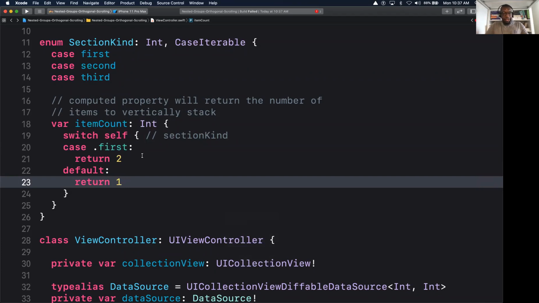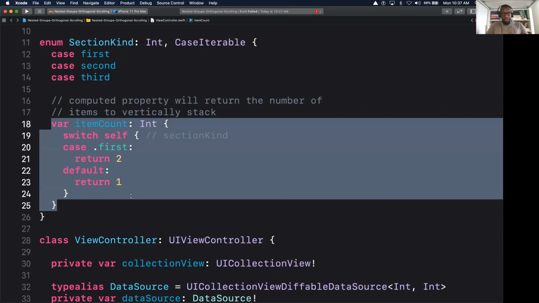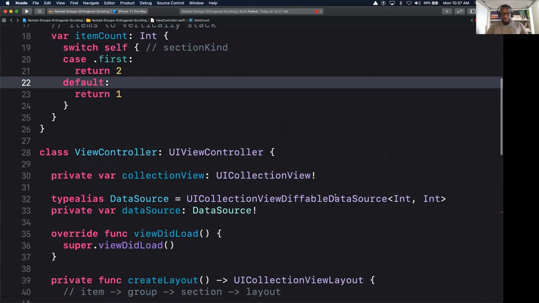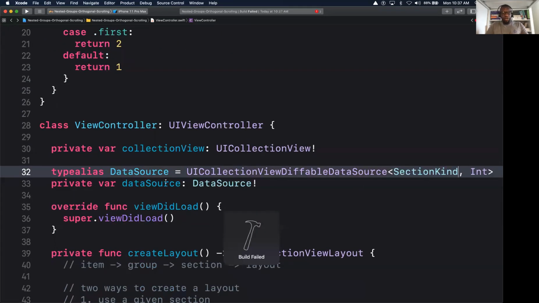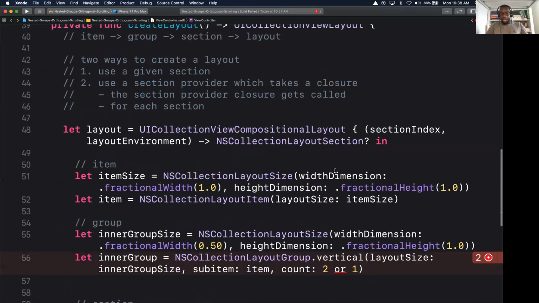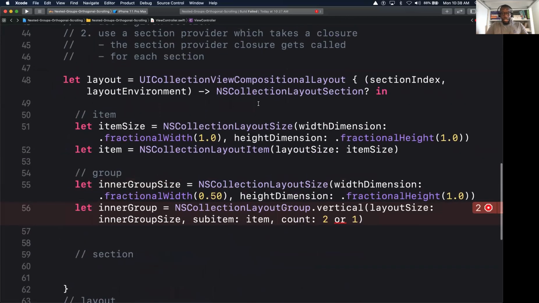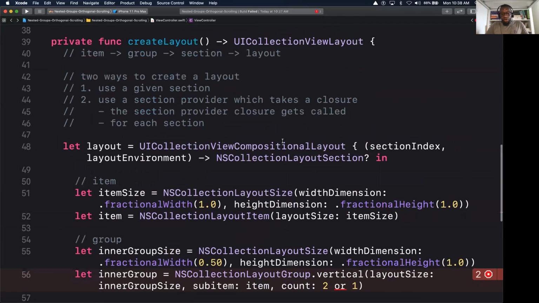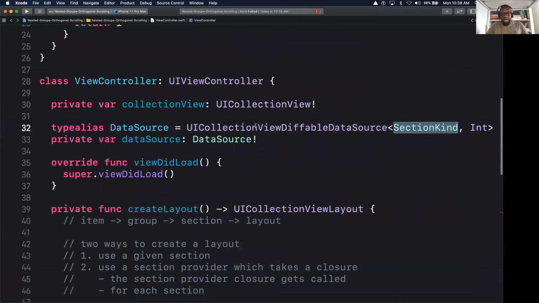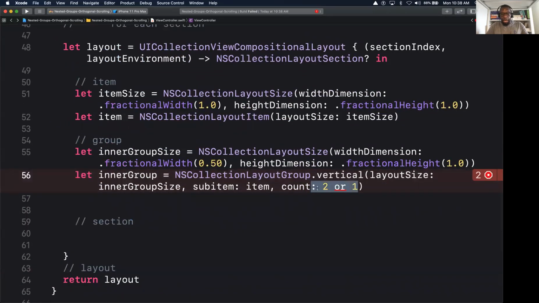So let's go ahead and refactor some types before we continue. Everybody has this item count computed property, yes? Okay, cool. So the first refactoring we'll do: our section identifier is no longer an integer, it's a section kind, okay? If we build, we'll have errors. So the first place we change our int value is on our diffable data source. The section type identifier is section kind from our enum. That's the only place we changed our section kind here. So at this point, we should only have one error coming from our create layout.